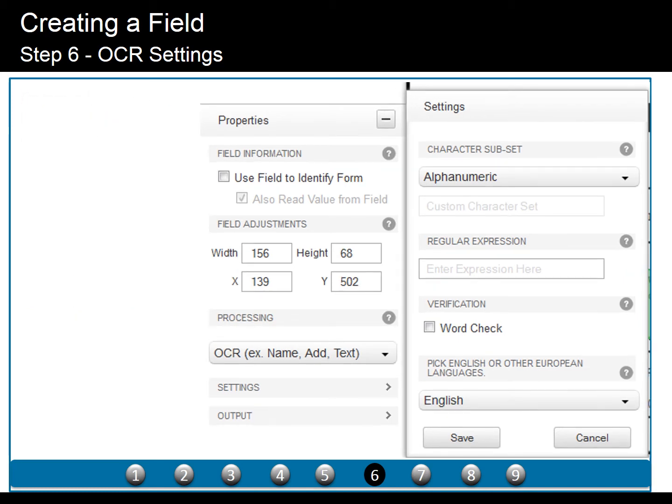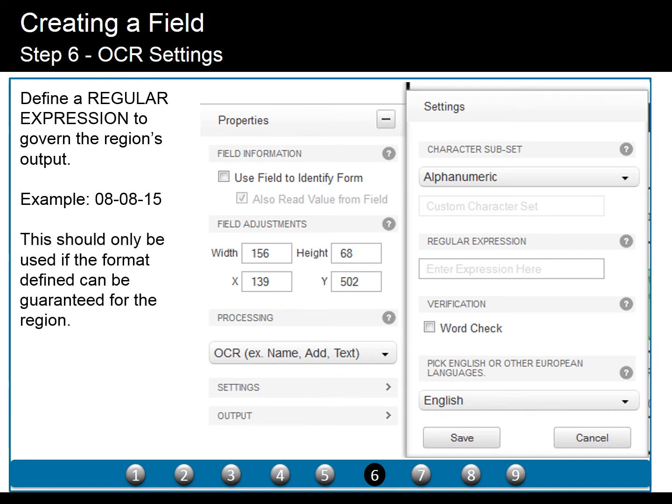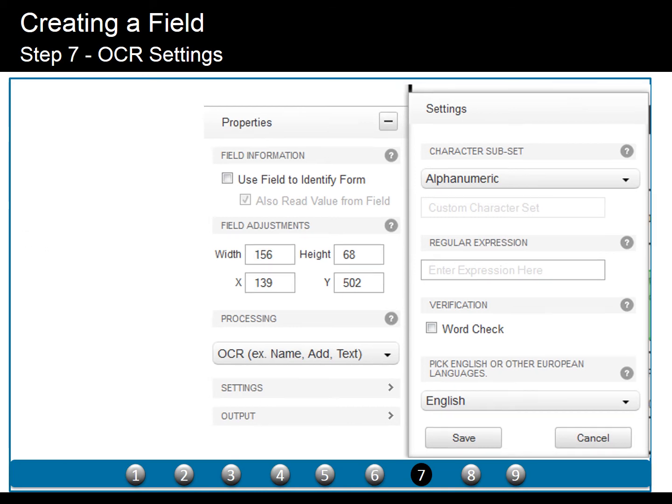Next, define a regular expression. If the field value follows a regular pattern all the time, define a regular expression to govern the region's output. For example, for a field with content 08-08-15, one possible way of describing the format is 2 digits followed by dash, followed by 2 digits, followed by dash, followed by 2 digits. This should only be used if the format defined can be guaranteed for the region. Otherwise, the output may be incorrect.